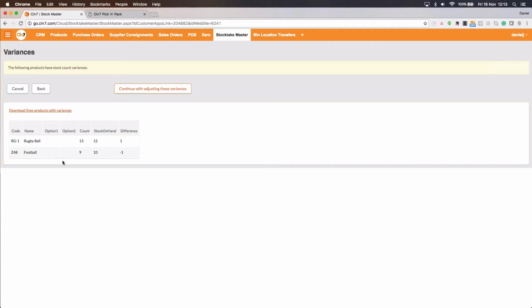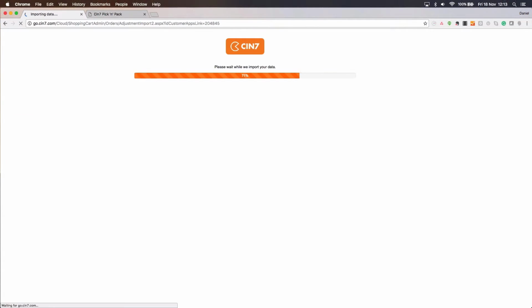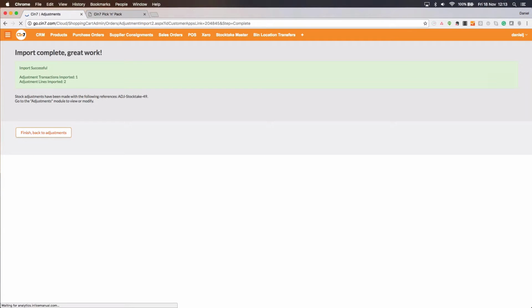And all it's going to do is make an adjustment for the variances between what I counted and what I have on hand. So I'm all good with these differences. They don't look too enormous, so that's good. I'm going to continue adjusting these variances. And the Stocktake Master will then create your adjustment for you.